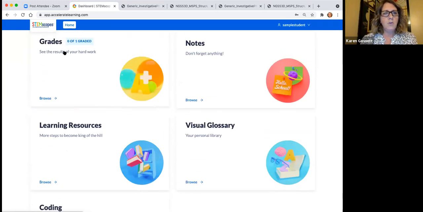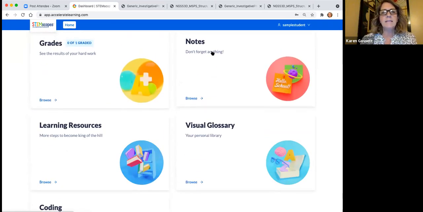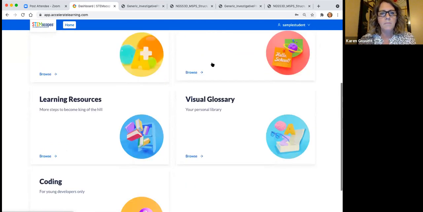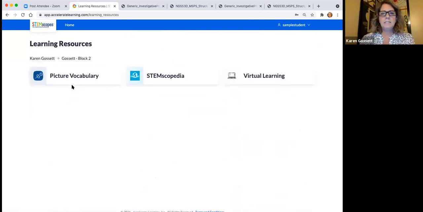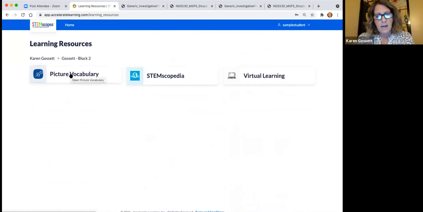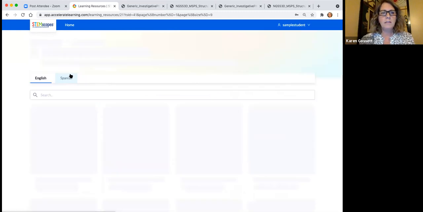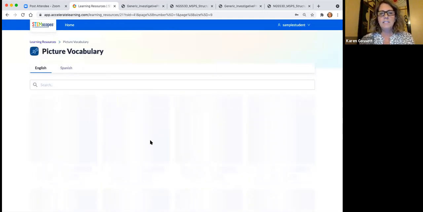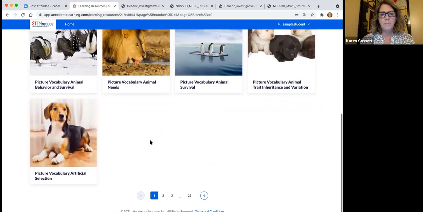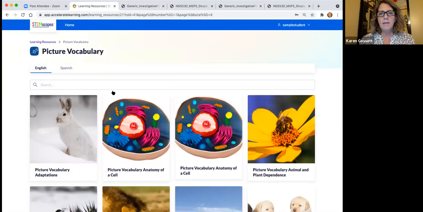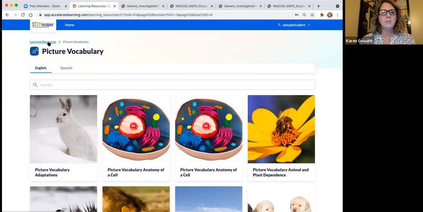This is where, when you grade something, the students will see their grades. Anything that they highlight or annotate throughout their platform would be here. Learning resources: this is what they will have automatically. They have access to every single picture vocabulary for the entire year, every scope. So they click on it, and for every scope, here's their vocabulary always for them. There's several pages of that. And then they also have access to all of the STEMscopedias.